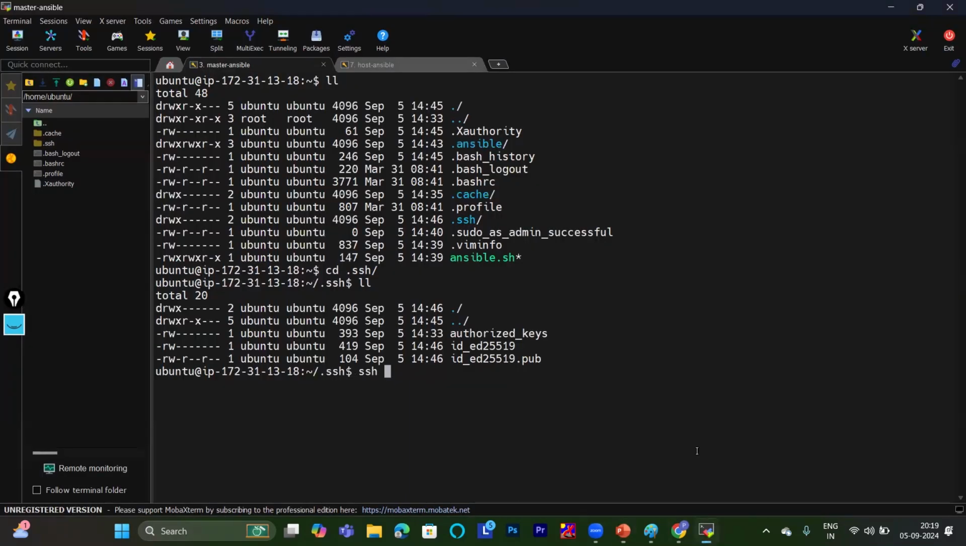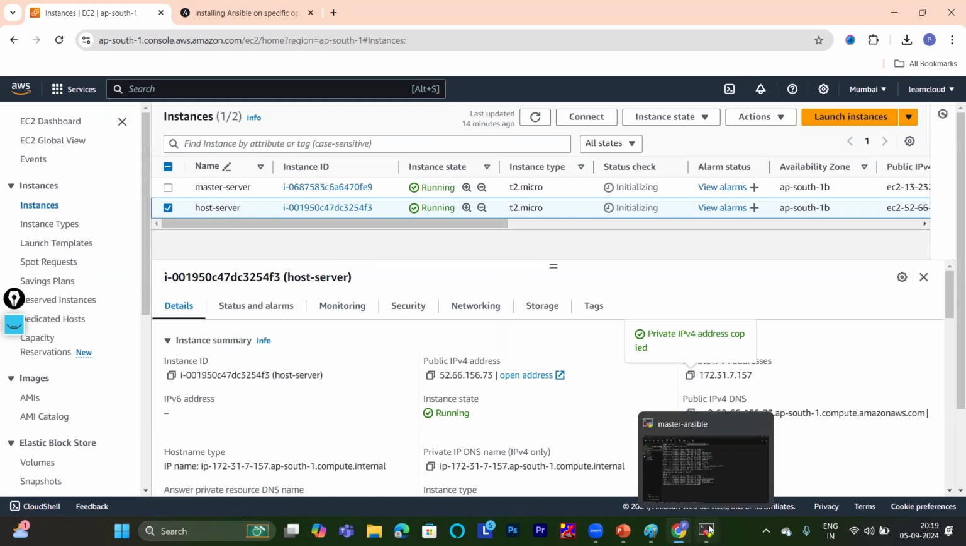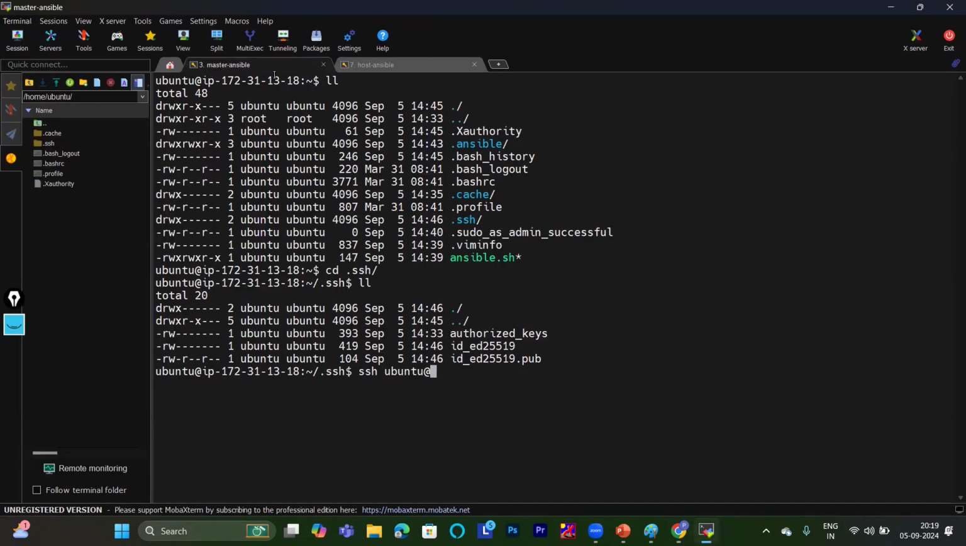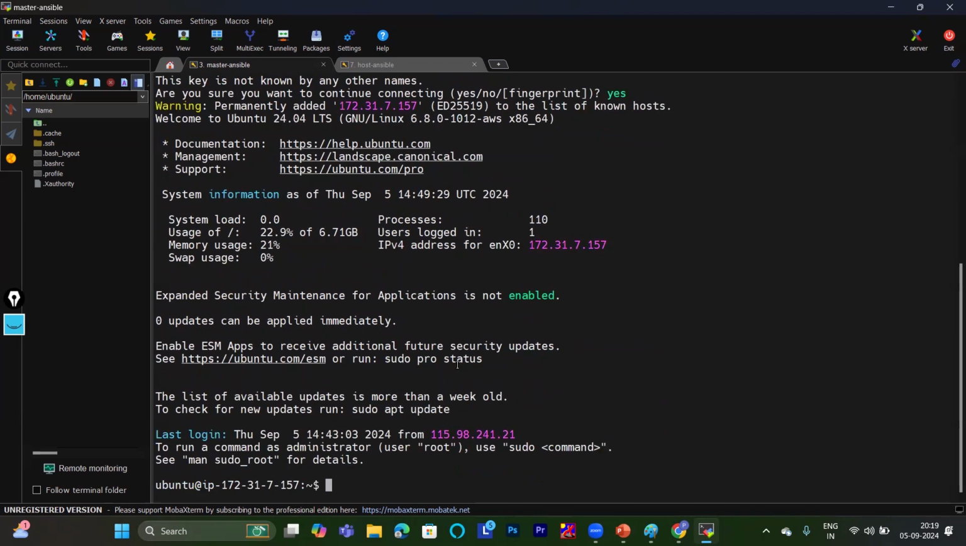So I just need to do SSH here. What is my username for this client? This one. Then I need to enter the client IP. You can enter the public or private one, entirely up to you. From where am I checking whether the connection is established or not? I'm checking from the master, pinging the client or host. Please understand, I'm doing this from the master.